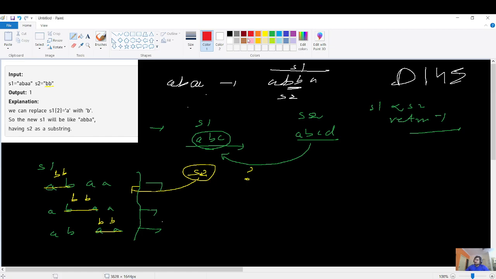What I'm saying is that initially you see that A and B were there, but you replaced them with BB, right? So you can say that B and B is equal here, but you can clearly say that this A has been converted to B. So just by placing S2 at the first position, the cost has now increased to 1.